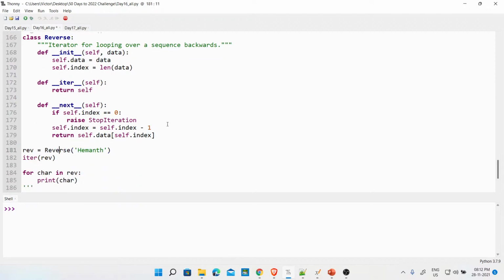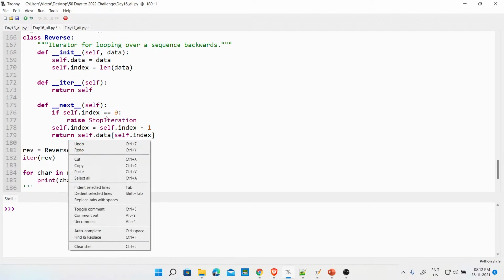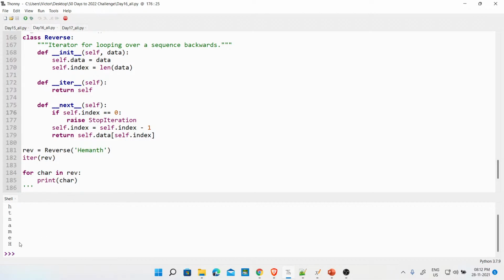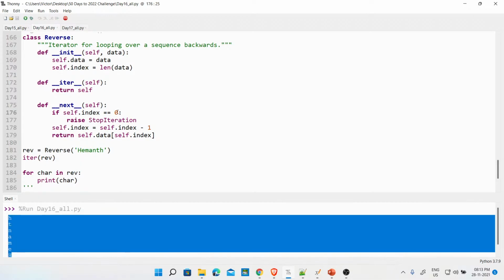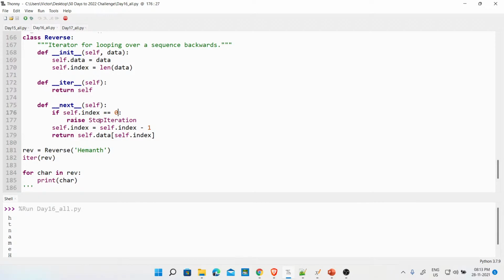Okay, when you call this, once we reach here, we raise this exception. So let's see whether this happens. F5. Okay, done. And you see, yes. So now this is it, Hemant. Because we did not go beyond that, we want to stop here and raise this exception.